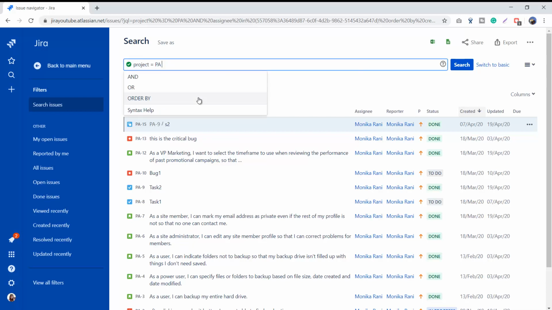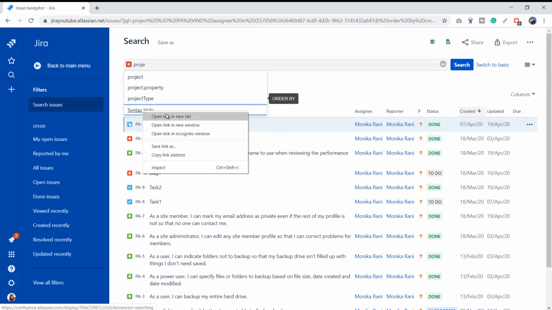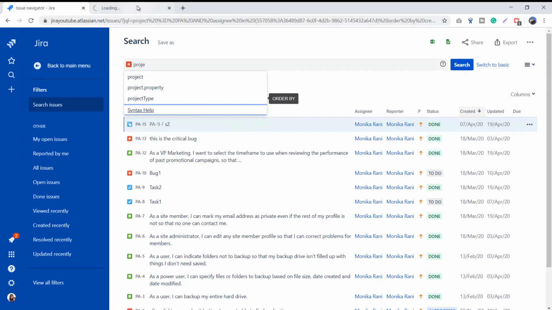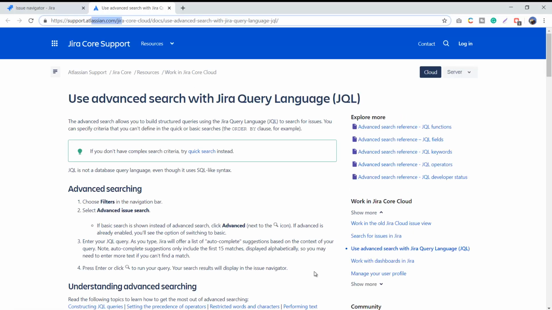So I will write something like that. Let's suppose project, and here is the suggestion list, and this is the syntax help link. If you want some help about the syntax, you want to read about the syntax and you want to go deeper, then you can click and it will open the official Atlassian website. And here's the document, you can read freely.